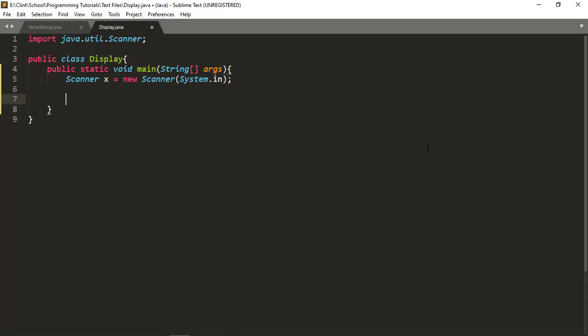Next, I'm going to share with you the different formats when using the print and println statements. Notice that print will display your text, but it won't create a new line, while println will display the text and after that create a new line.